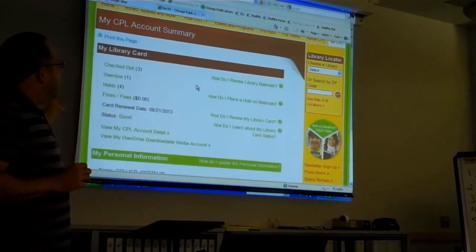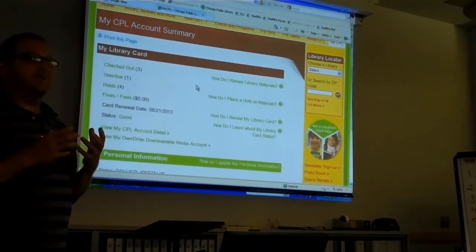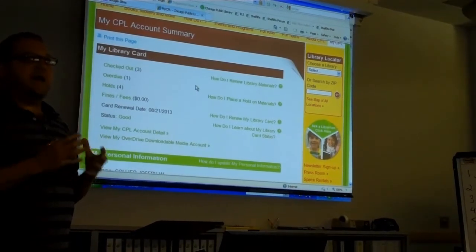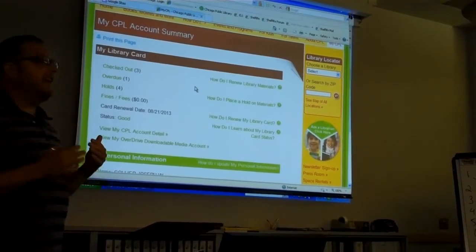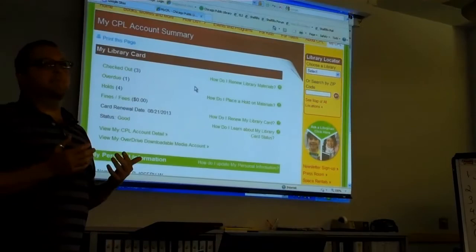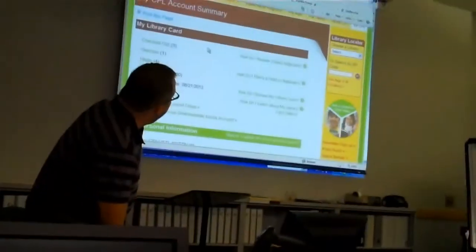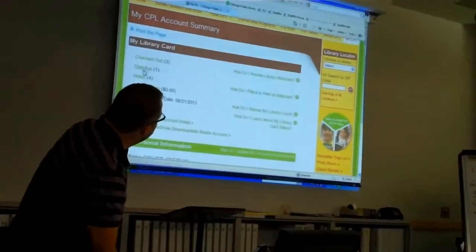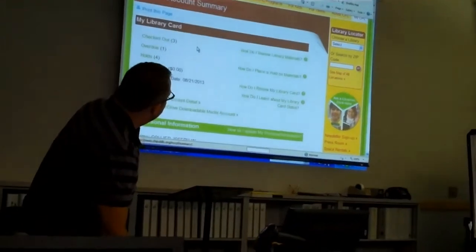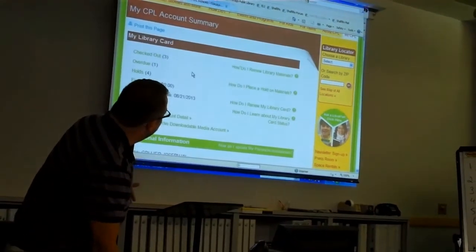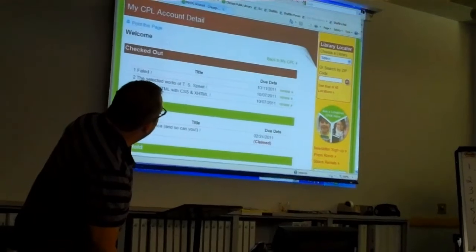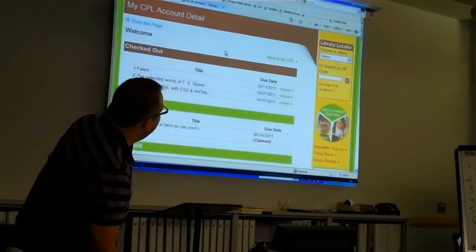However, as helpful as this screen is to give you a sort of summary estimate of your account information, it doesn't provide the kind of details that you might be looking for. Like, I like to use MyCPL to check my holds and to check when items are due. So in order to do that, you click on any of these links. They all take you to this next page, which is the MyCPL account detail page.